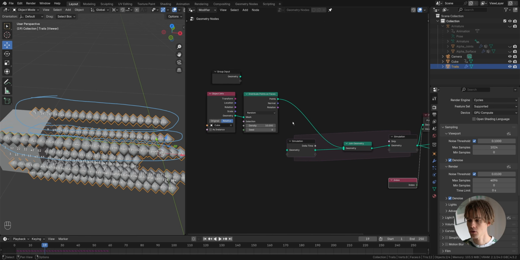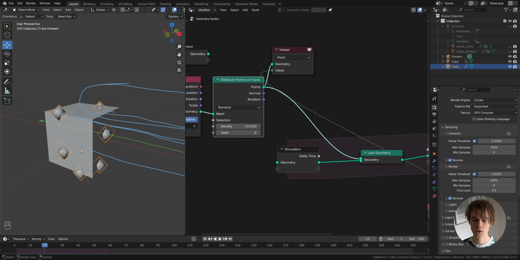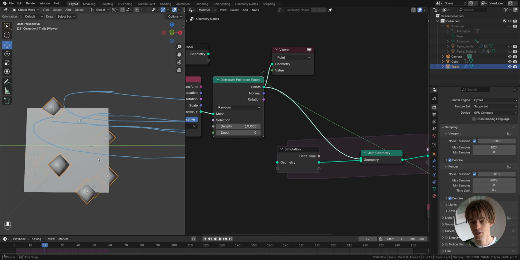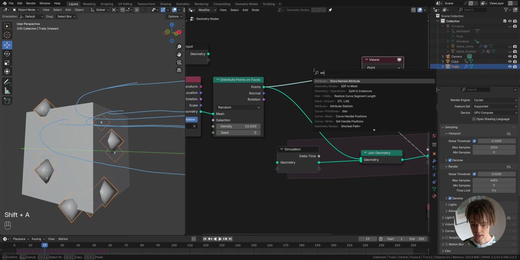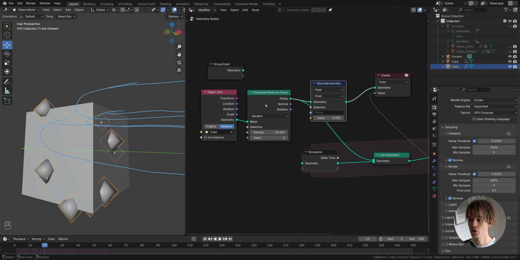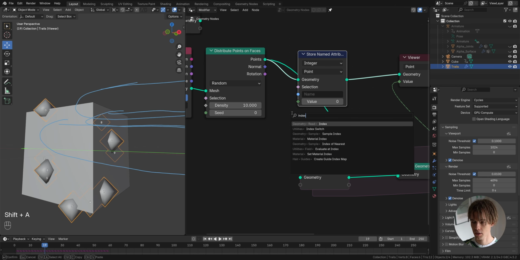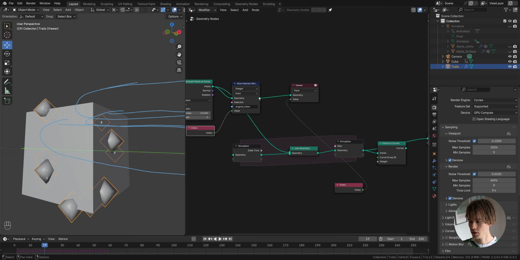And for that, what we can do is go to the start, where we can see these are only the original points with the original indices of those points. As you can see, these are all unique, which is how indices work. What we can do is store that index as an attribute. And this might not make sense right now, but I'm going to show you why it makes sense. So I'm going to add a new store named attribute node. I'm going to add an index, put it here, and call this original index. And now I'm going to plug this here and remove the other connection.